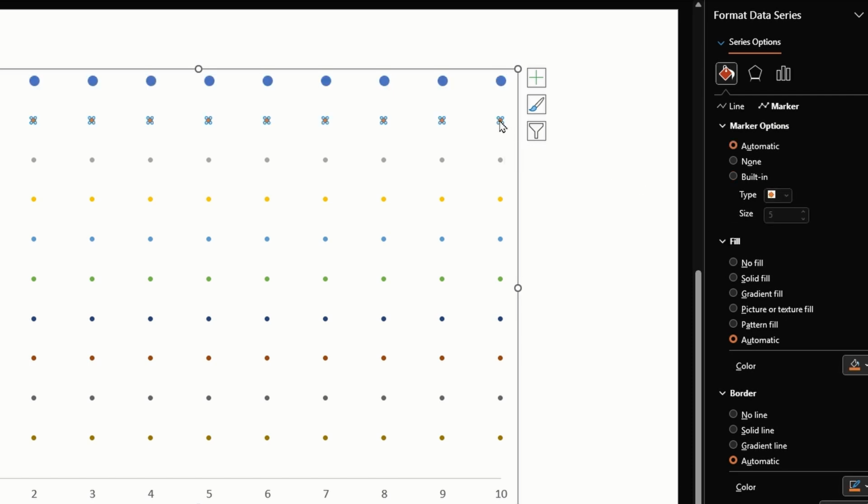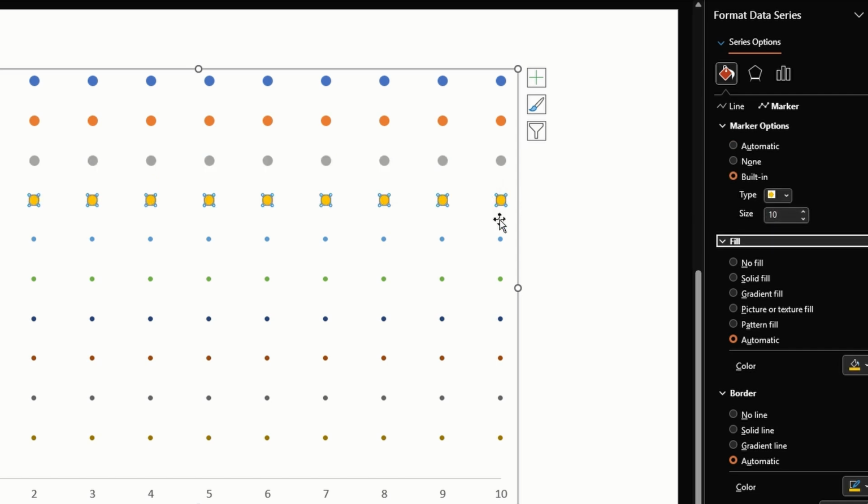Let's repeat the process for each of these rows. Now unfortunately, format painter doesn't work, so we have to do this one by one manually. But the good thing is you only need to do this the first time.